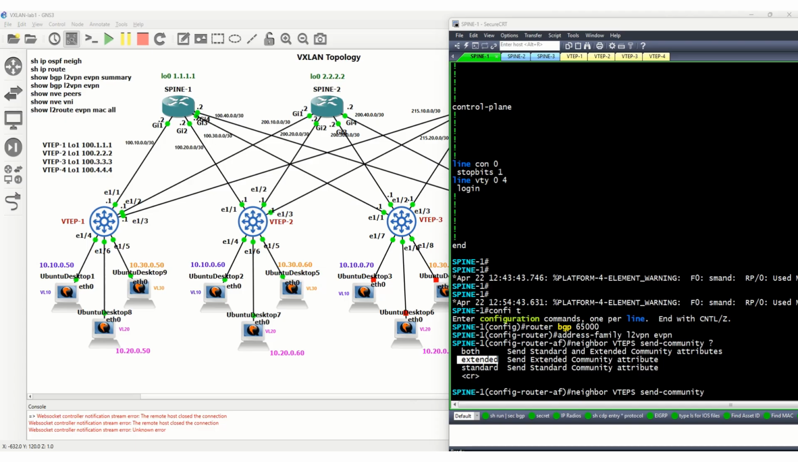What's the spine's role? If the spine didn't have the send community both command, it would receive that post-it note from VTEP 1, rip it off, and throw it away before passing the instruction to VTEP 2. And the consequence would be, without that tag, VTEP 2 would receive the instruction but have no idea which virtual network it belongs to. It would be like getting a letter with no name on the envelope.